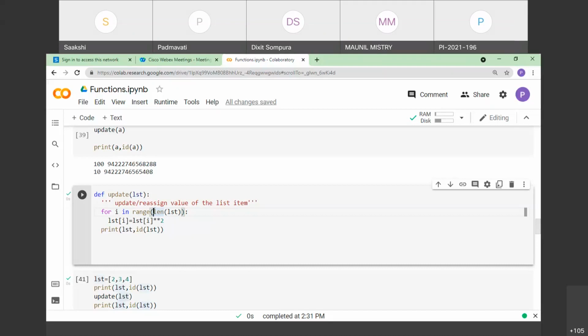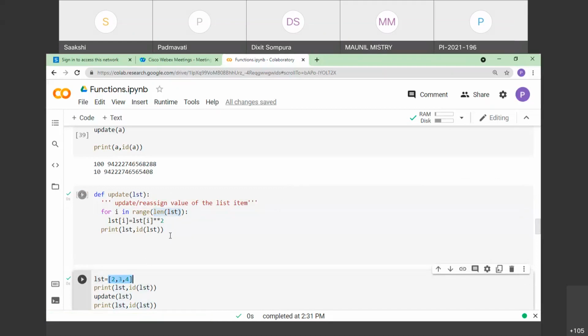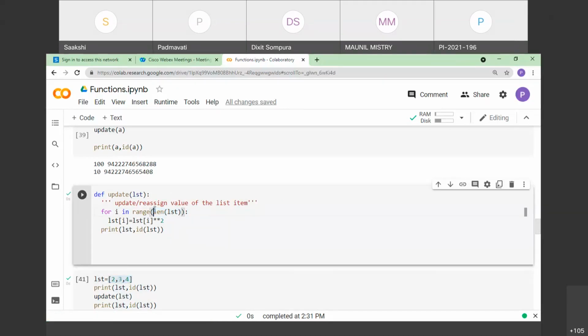So to get that number, I'm computing the length of the list. Why do I need to compute the length of the list here? Because I want to iterate over the entire list. So I'm checking how many elements are there in the list. In this case, 3. So range of 3, what will it return? It will return the sequence from 0 to 2.